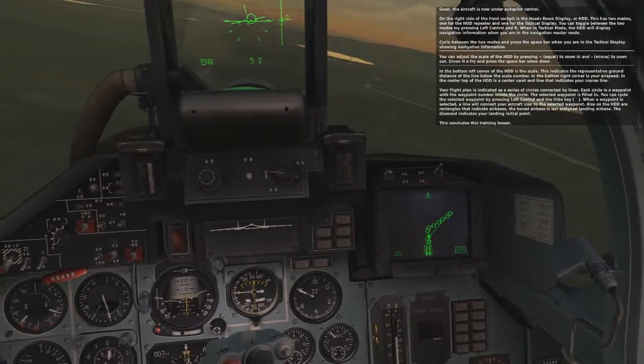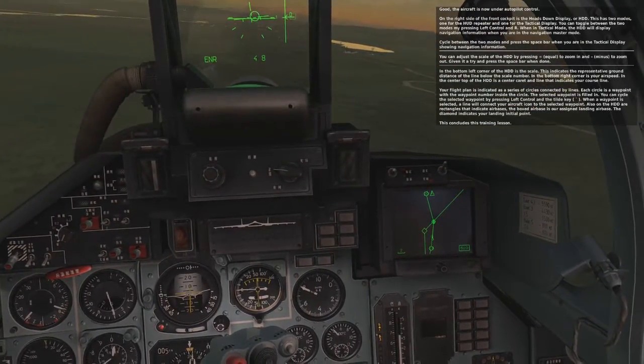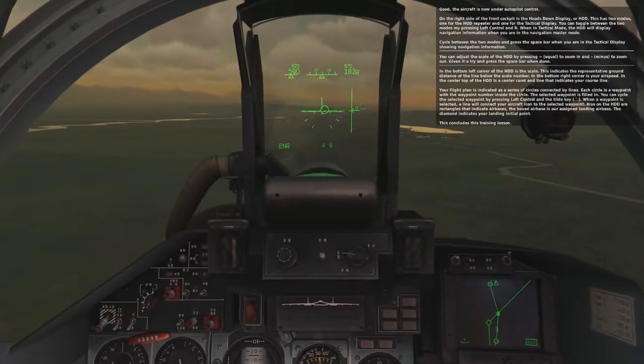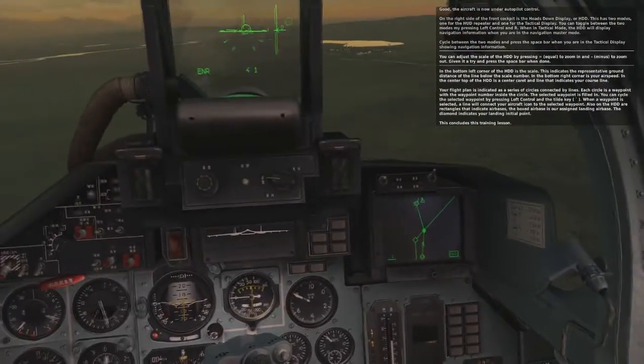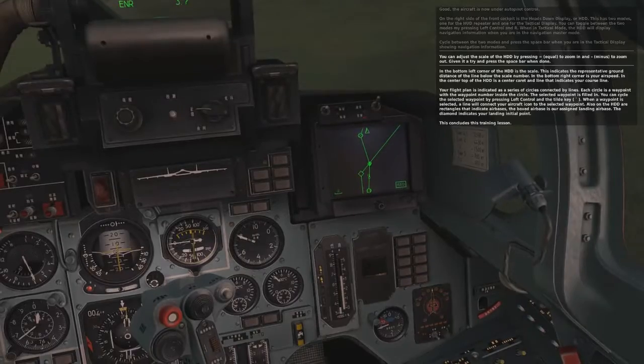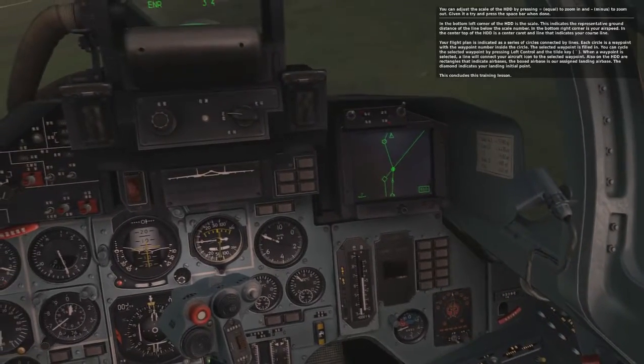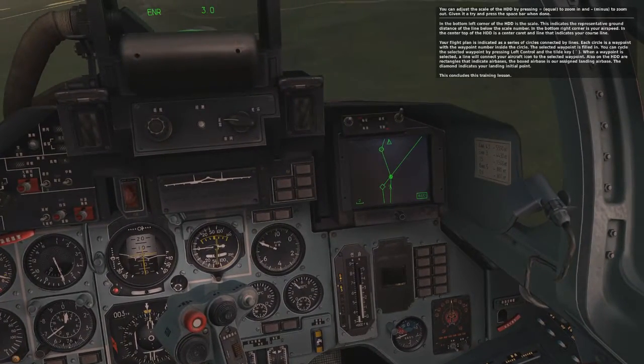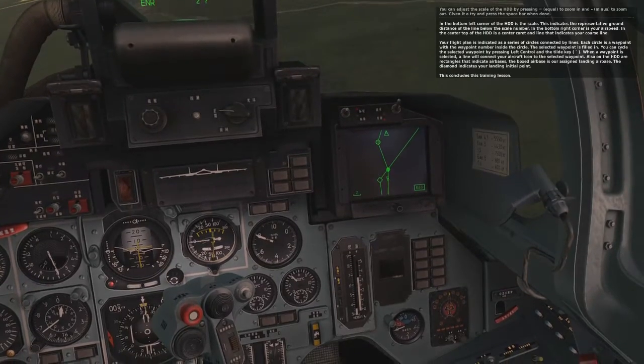In the bottom left corner of the HDD is the range scale. This indicates the representative ground distance of the line below the scale number. In the bottom right corner is your airspeed. In the center top of the HDD is a center caret in line that indicates your course deviation.